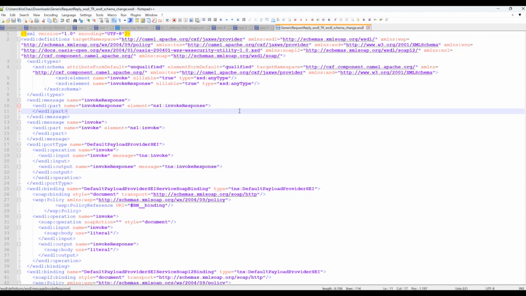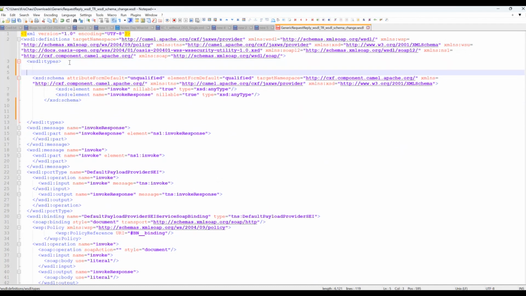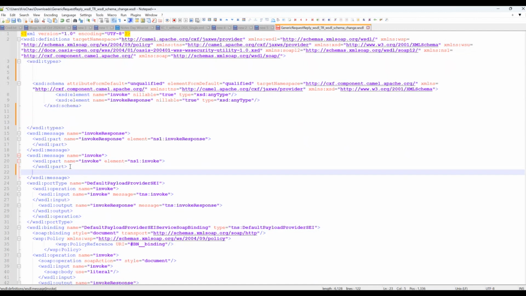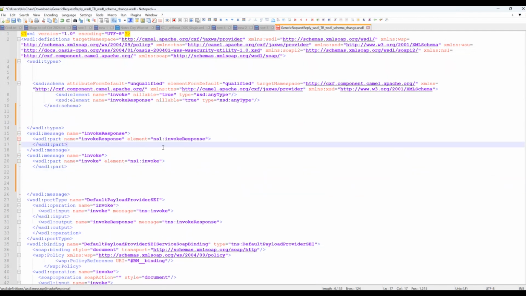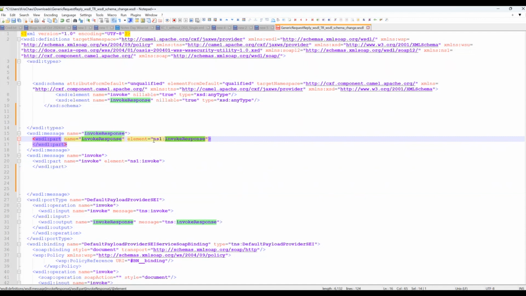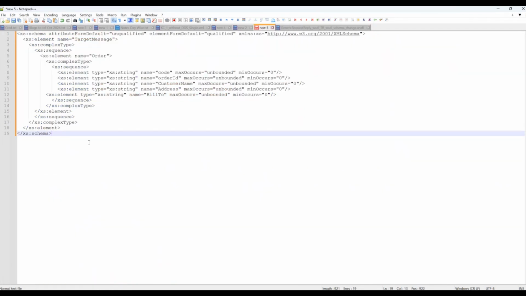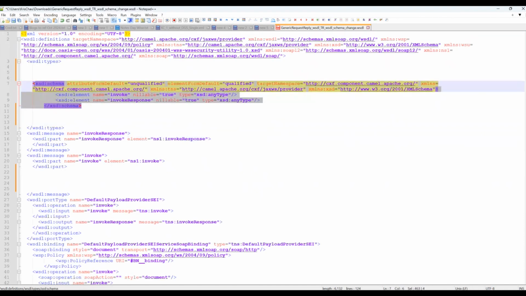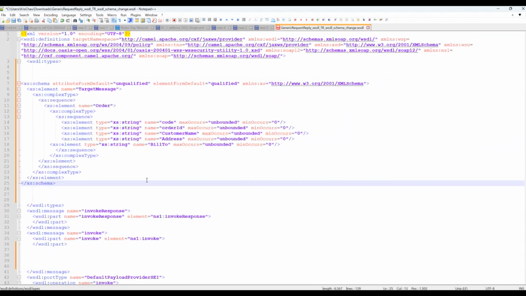I will put some spaces over here. This schema needs to be updated, and the name of this element needs to be changed. So how this will be reflected is based on the structure which we have. This is my schema. Let's say I am expecting a couple of fields like code, order, customer name, address, and bill to. So I will copy the schema, come here, and replace this schema with my new schema.